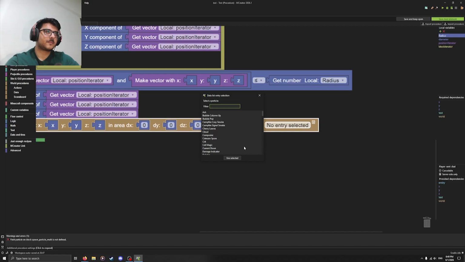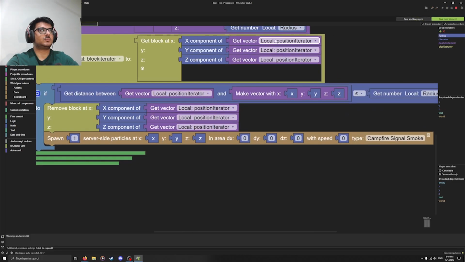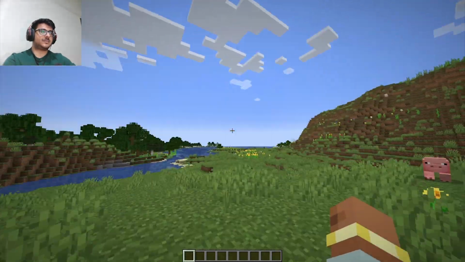Anyway, what should we put? Let's put smoke. Here we go. Signal smoke. And have the velocity 0. This should make a smoke screen area, like a sphere of smoke. Let's test this out. Here we go. We have this. Let's try to type in test again.